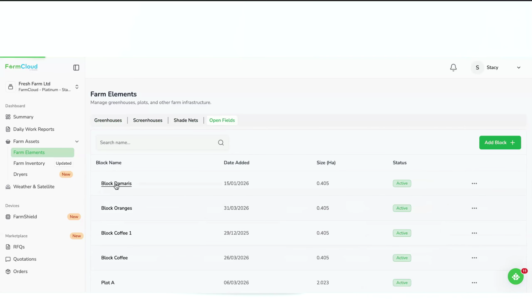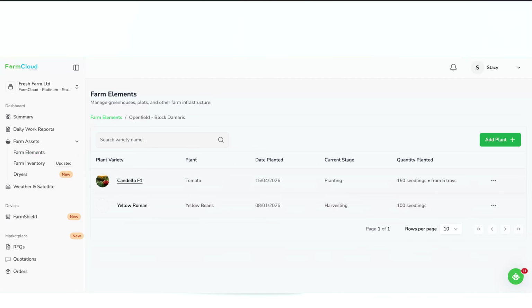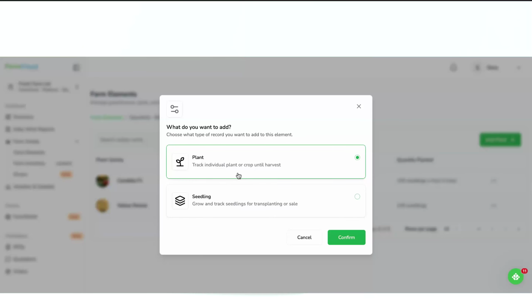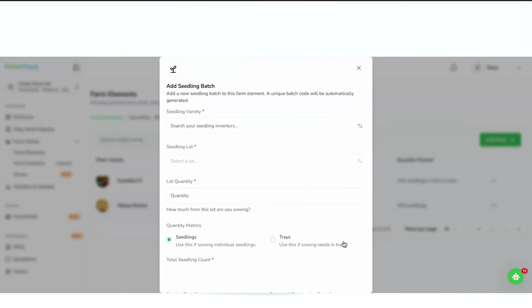Something to note is that under adding a plant, we have two options: either plant or seedling. If you're doing normal planting, then plant is the way to go. But if you're doing propagation, then you select seedling, confirm, and fill in the required information.